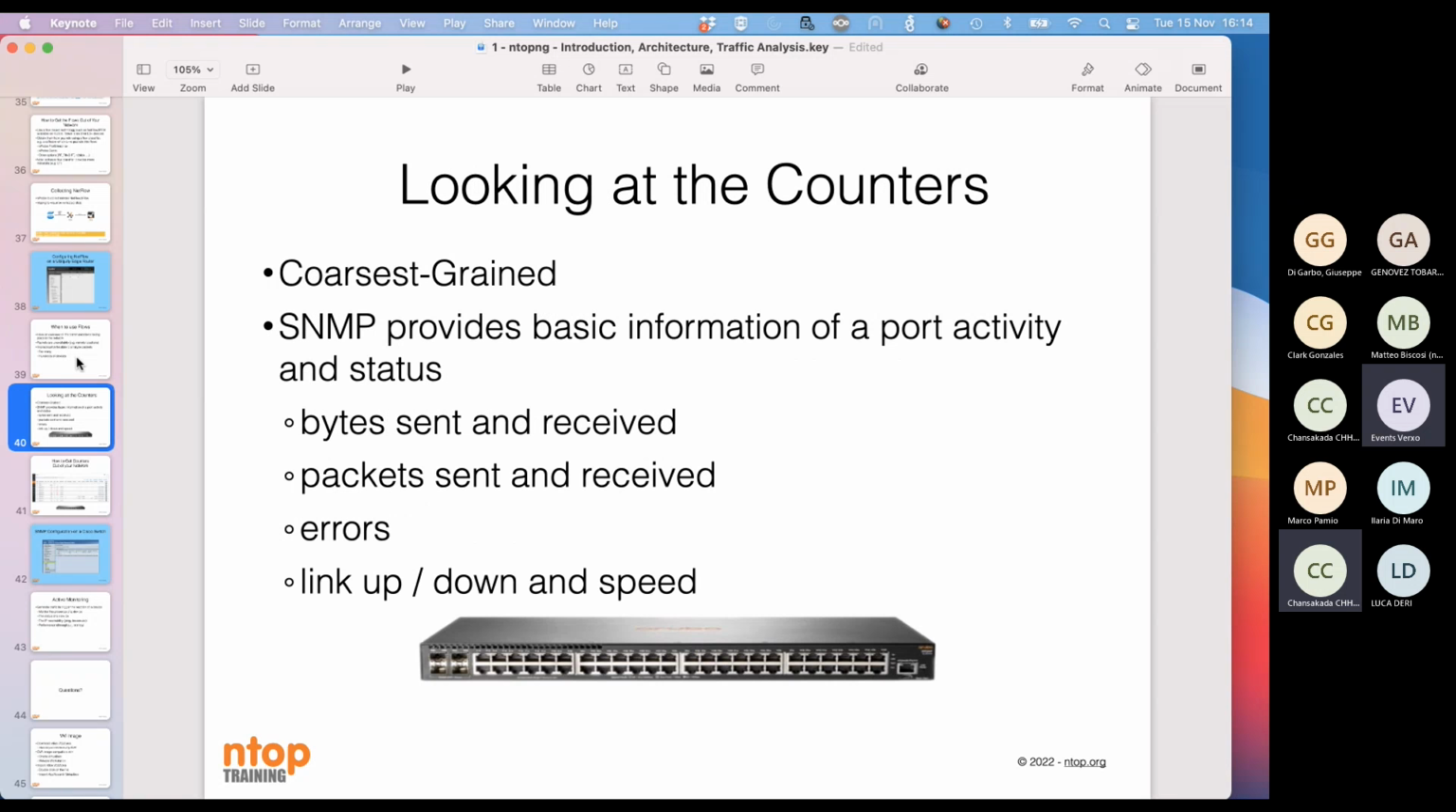Then we have the other technology that we mentioned before, which is about looking at counters, which is in practice using SNMP to get traffic information from switches. SNMP provides basic information because it provides just bytes and packets sent and received by the ports of a switch. It doesn't provide information about the content of the traffic, so about the hosts, the applications, etc.